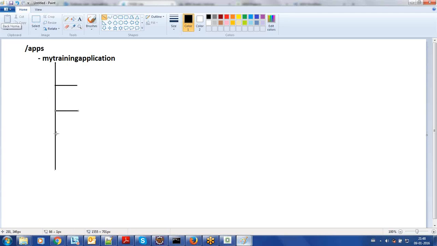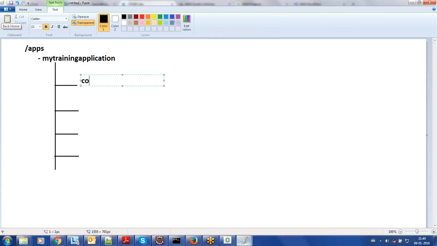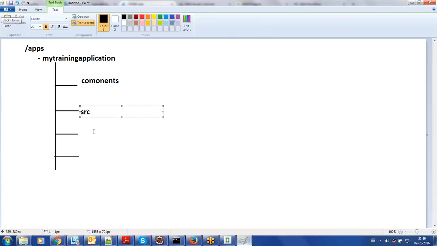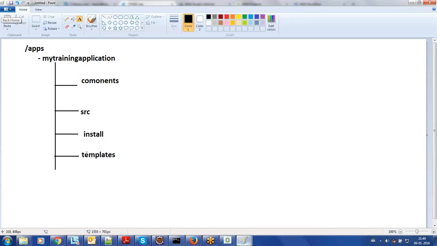Those are components, templates, SRC, install. Again, this is the components. Very important, this is the structure I am going to create: components, SRC, install, templates. Templates, this is the site structure. This is where you create your templates. Under this folder, we create our templates.